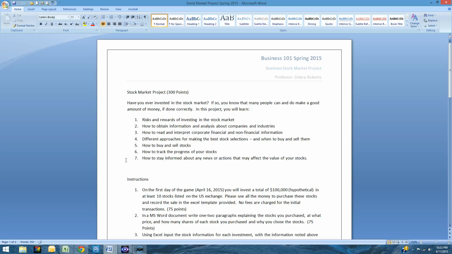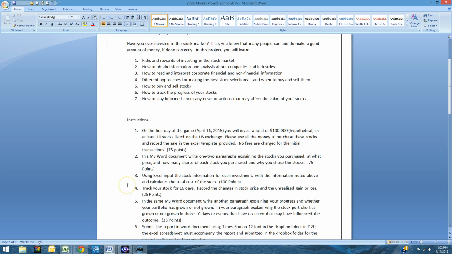You will be using information from the internet to obtain information and analyze a company or industry. You will be working with different corporate, financial, and non-financial information. Thus, you will be able to determine what is important and whether or not this information will be a point that you will need in order to decide to buy the stock. And then you will go through the process of buying and selling the stock. The instructions are not very difficult.